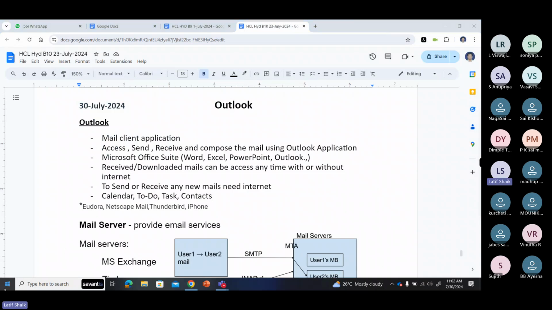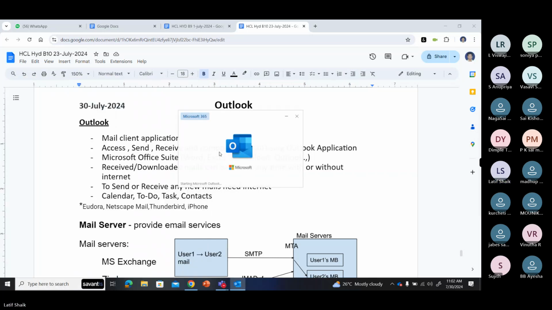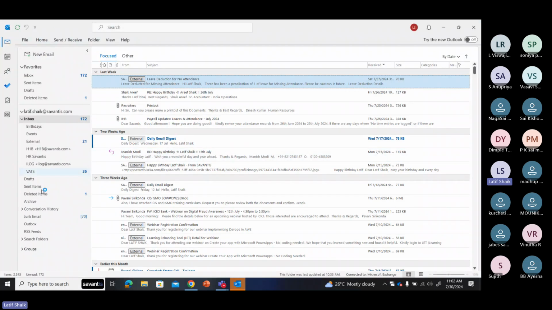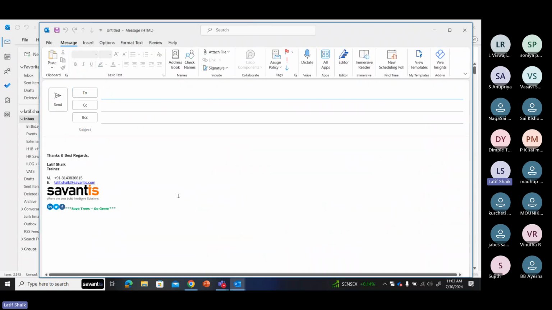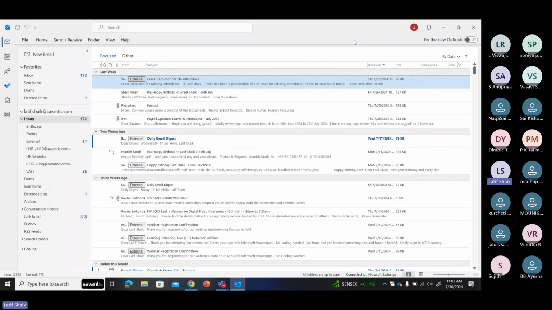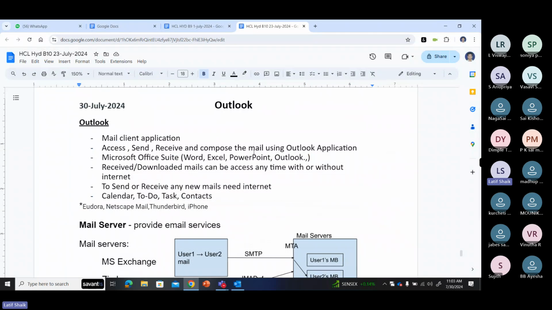Another client application is my Outlook. With the help of this Outlook, I can view the mails, I can read the mails, I can compose new mails, and I can send mails and receive mails using Outlook also. Okay. So what is the difference?